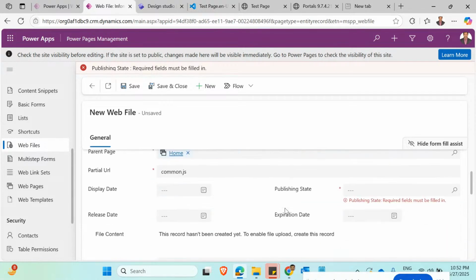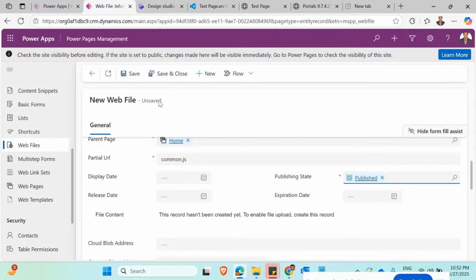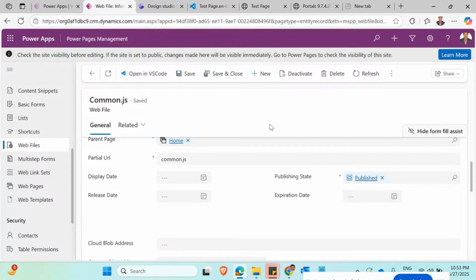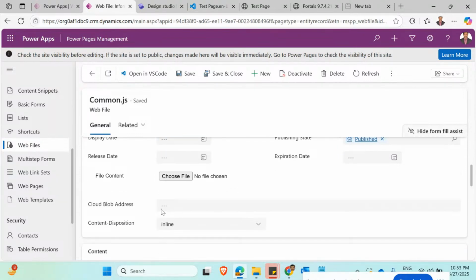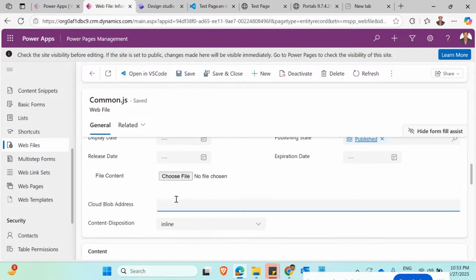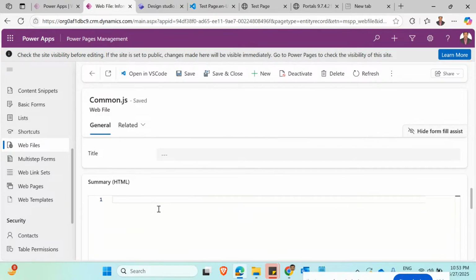Now there are some fields here. This is publishing state. Generally we have to use this publish to, if at all we feel this particular JS file is ready. Now I can use this particular file content. Also, there are two things as an attachment, content disposition and the content as an inline. So I can also use the cloud blob address for mentioning this particular common.js file content, or I can use this file content as well.